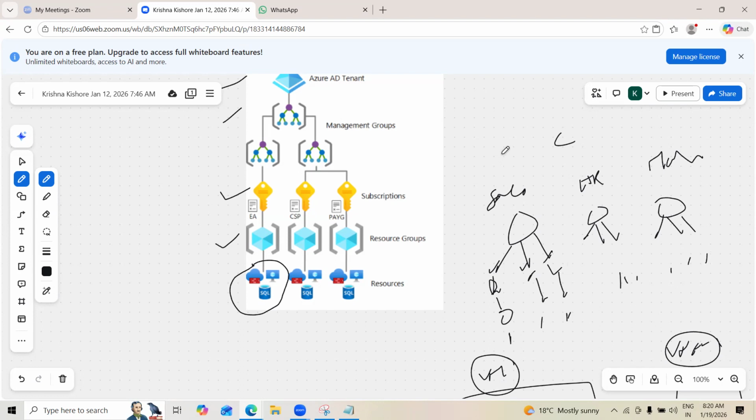So for example, the customer says that I want to create resources only in the South India region, which are under the sales management group. You cannot allow any other region except the South India region. That is the customer requirement. For example, you have 100 subscriptions under the sales management group.